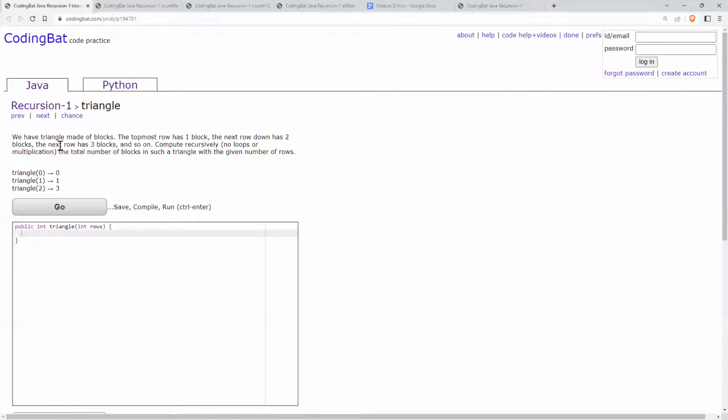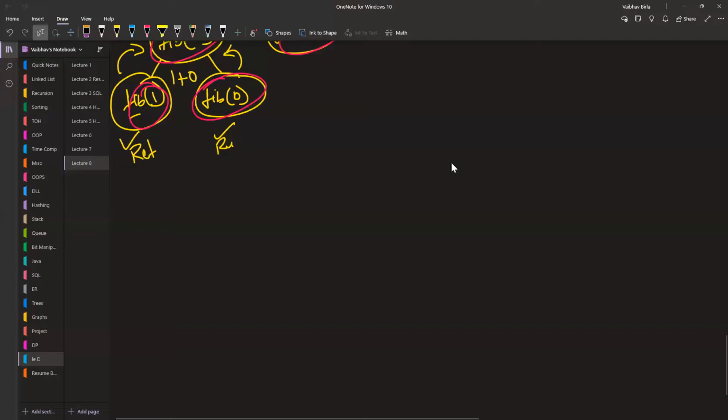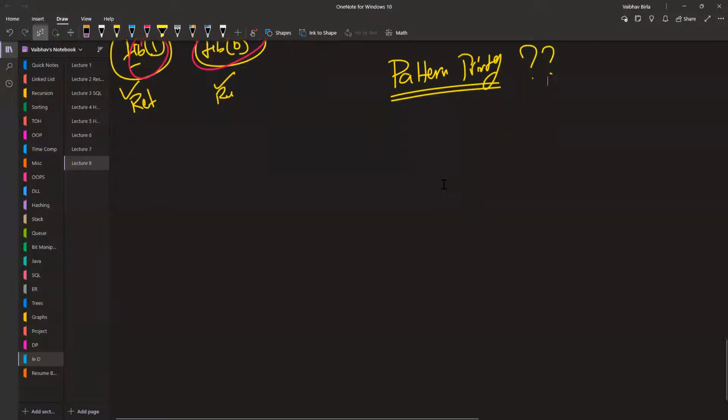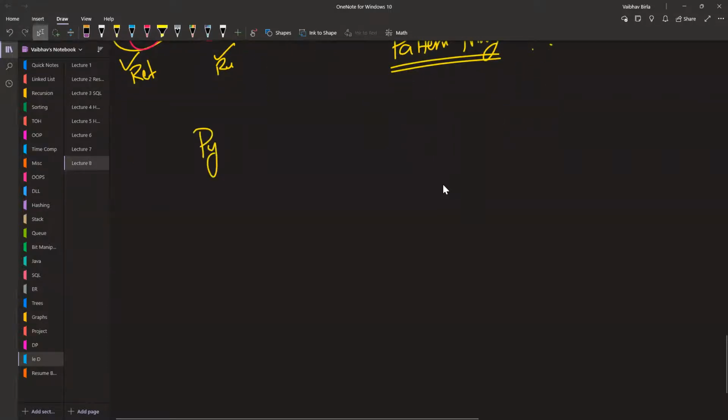So what is it saying? We have a triangle made of blocks. The topmost row has 1 block, the next row has 2 blocks, the next row has 3 blocks and so on. It is a very basic question. Do you remember pattern printing? Who knows pattern printing here? In pattern printing, they ask you to print a pyramid pattern, right? Pyramid pattern, right? So this is what it is.